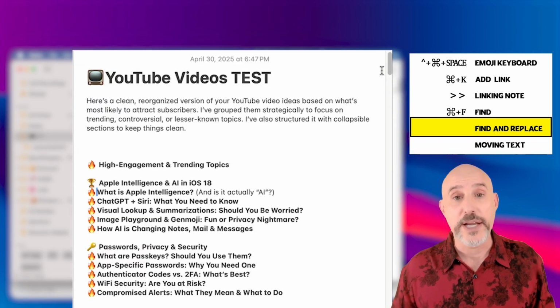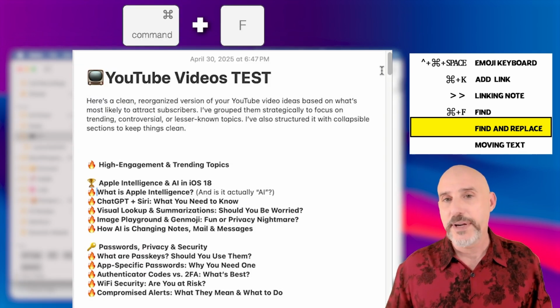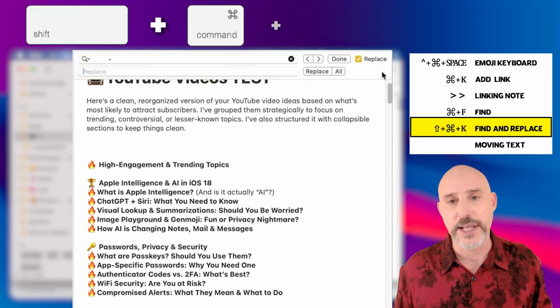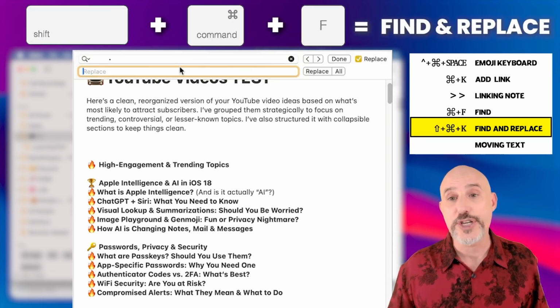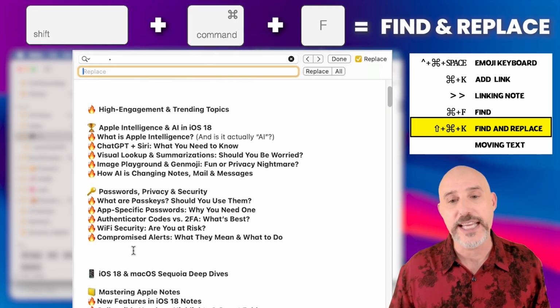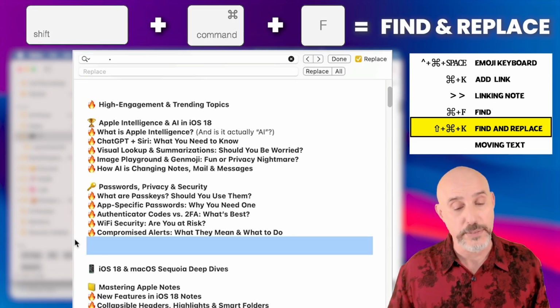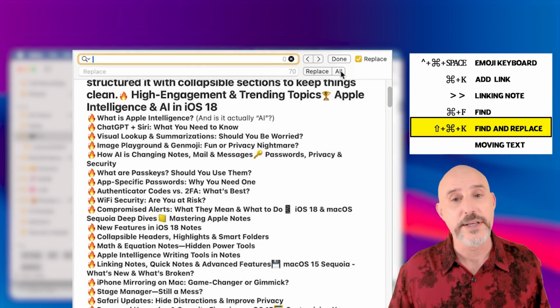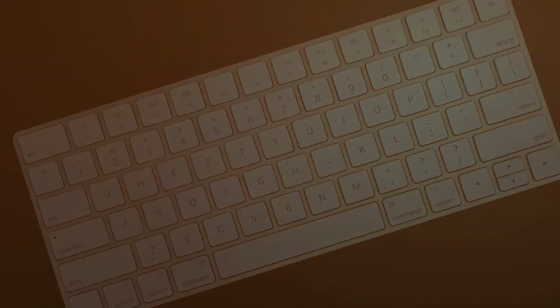Now we did all of that by using Command plus F. But if you know that you're going to replace things, use Shift plus Command plus F, which brings up the search and the replace field automatically, making it easy for you to take anything that you don't like in a document, copy it, paste it up here, click one button, and replace it immediately all over that document.